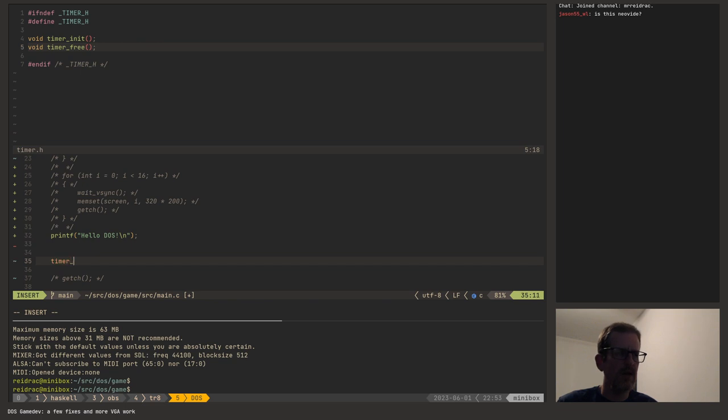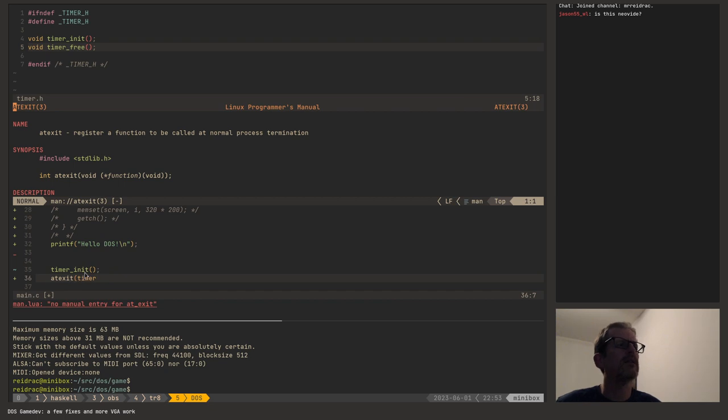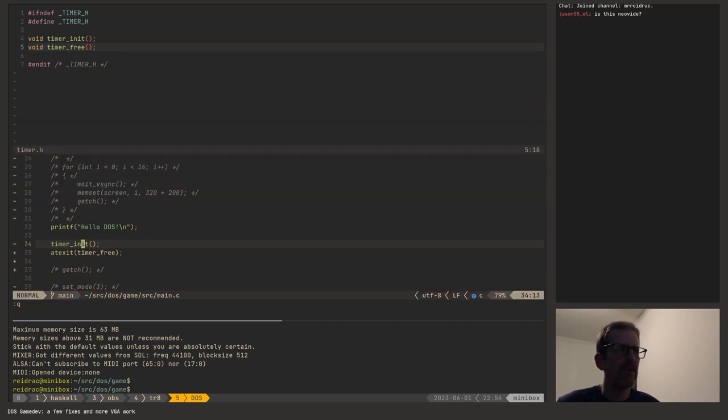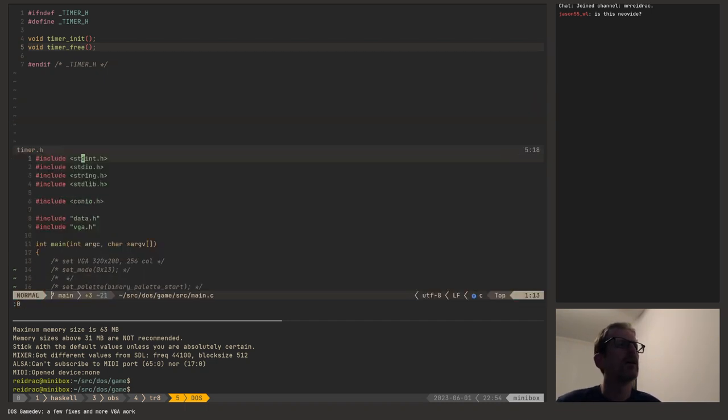timer init, exit. How does it work? Actually, no, at exit. So, timer 3. And I wonder.